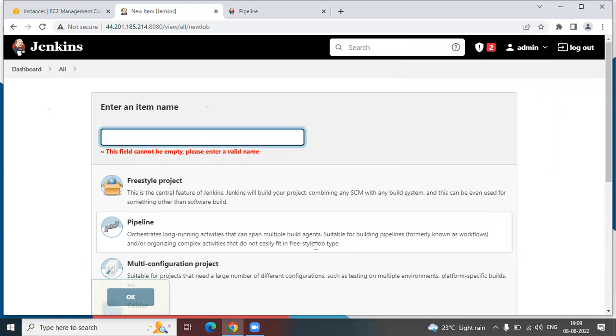freestyle project. So one thing which I understand is there are multiple steps involved. It will be good for my complex activities, and I can span multiple. So whenever I want a big long running task, I would go ahead and use this.